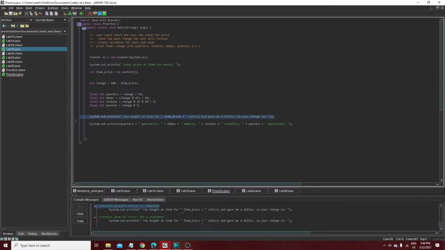It's another error. Where's the error? It says bought an item for cents. Give me dollars. Your change is, and it says there's a quotation expected. That doesn't make sense.